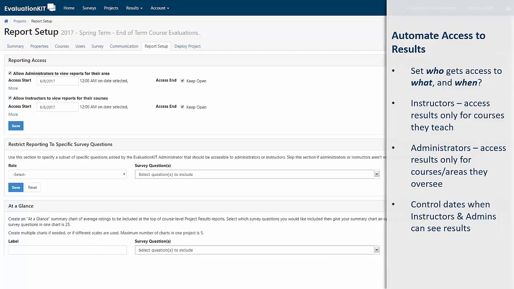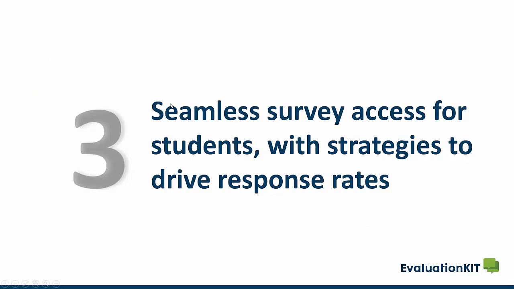And finally, but importantly, you'll need a streamlined process for setting up when survey results should be made available so that you can set the timing and know that your faculty and other administrators will have access to the results on the timing in accordance with institutional policies. And it's easy to set that up within your project as well. So again, the second key to course evaluation success, have streamlined setup of your survey process, and we showed how easy it is to set up and automate your process in EvaluationKIT.